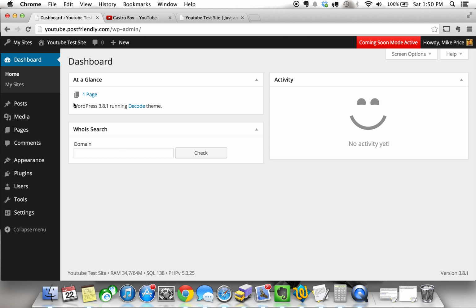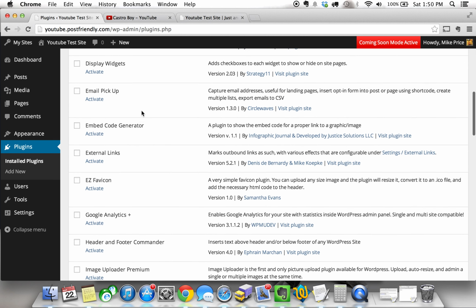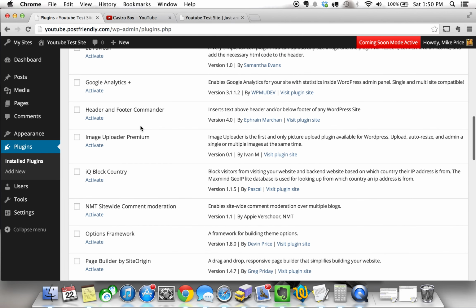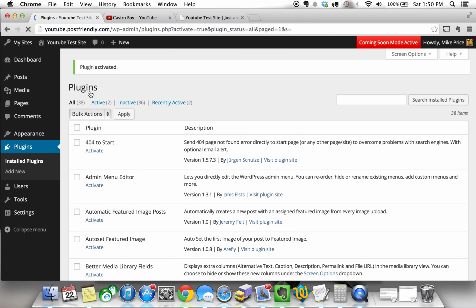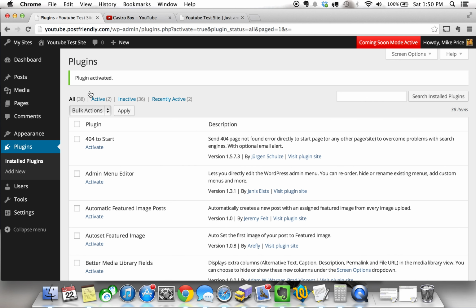So here's the admin page for the test site. This is a multi-site network, so for those of you that understand multi-site, I installed the plugin for the network, but now I have to go to the plugins and activate it here on the dashboard. And Display Widgets will be up here. Thankfully it's by alphabetical order. I activated the plugin Display Widgets.